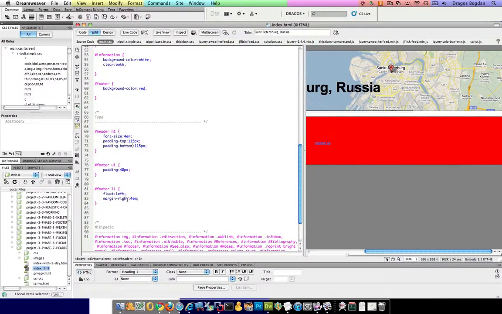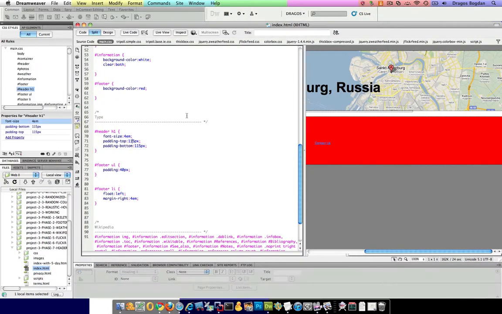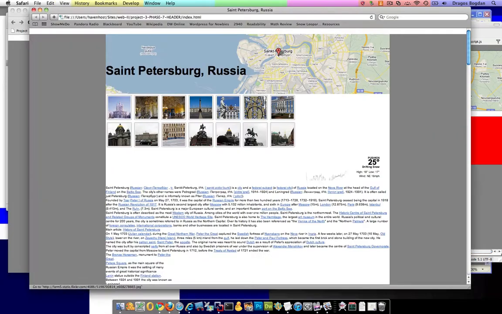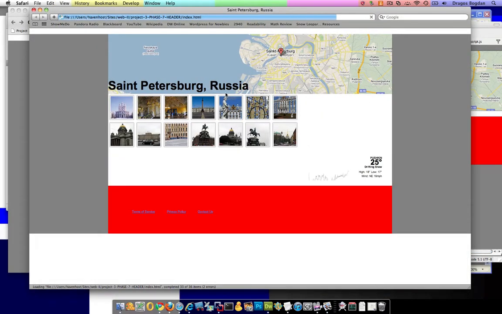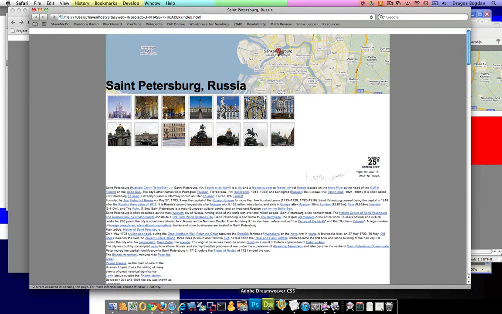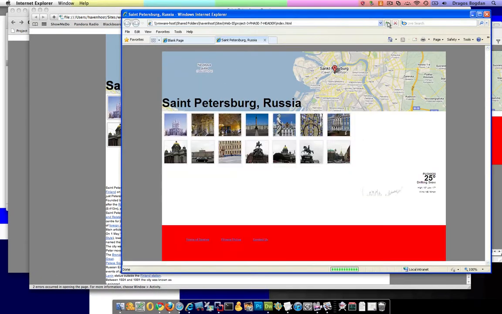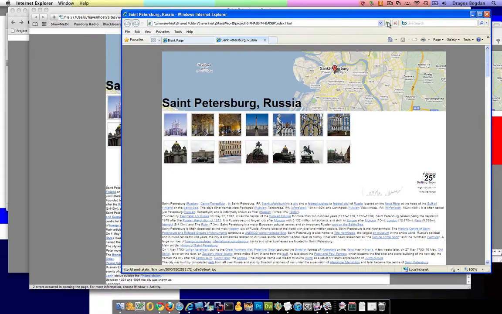So I got that padding bottom. Let me try to move this thing back in place. Okay, so now this is Safari. Let's see Internet Explorer. I don't even know how to explain this. Adding that padding bottom actually fixed it.